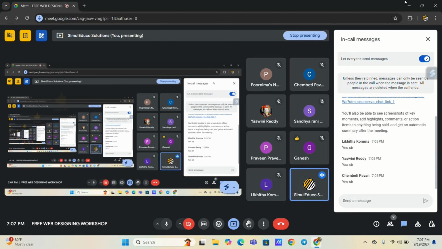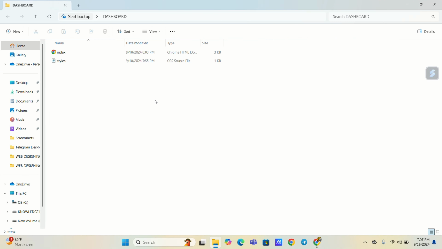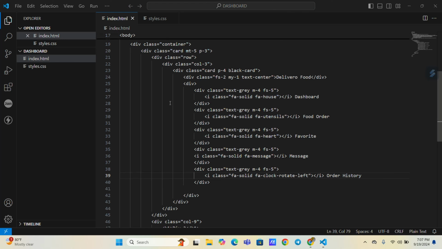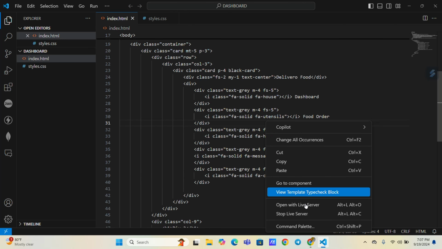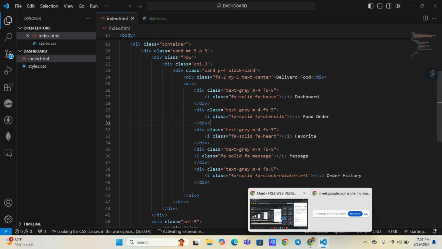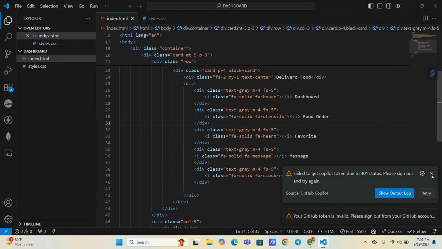Okay, so let's open our project. So this is a dashboard project we are doing, right? So let's open that dashboard project. I'm opening it in VS Code. Let's close this. Okay, so this is what we designed yesterday, right? This is what we designed yesterday. So let's continue this one.